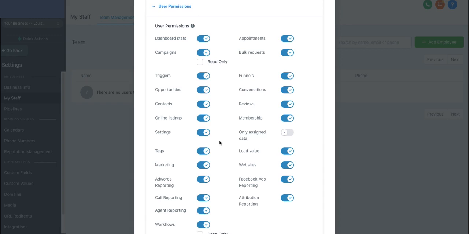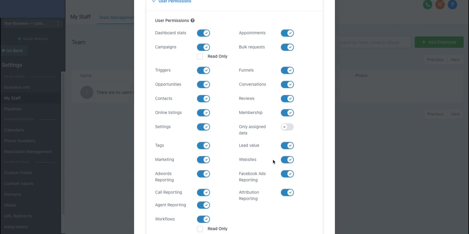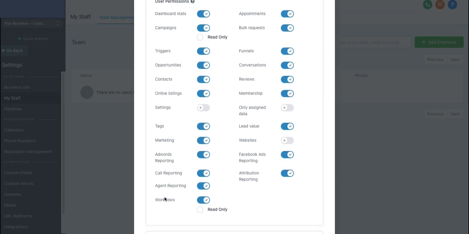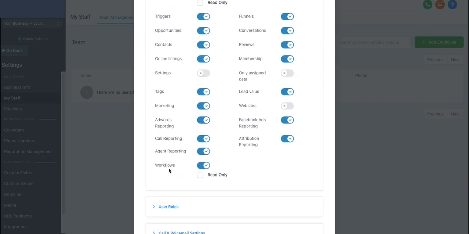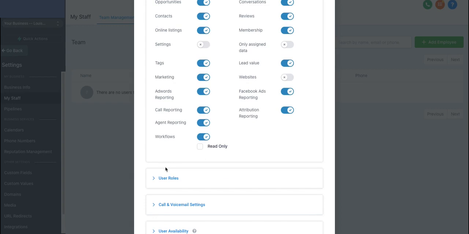So let's say this guy's a sales guy. Well, he doesn't need access to websites. So maybe we just turn off websites for him. He probably doesn't need to access all the settings and so forth. So go through each one of these and you can restrict access to each one to where they only have the access that you want to allow.